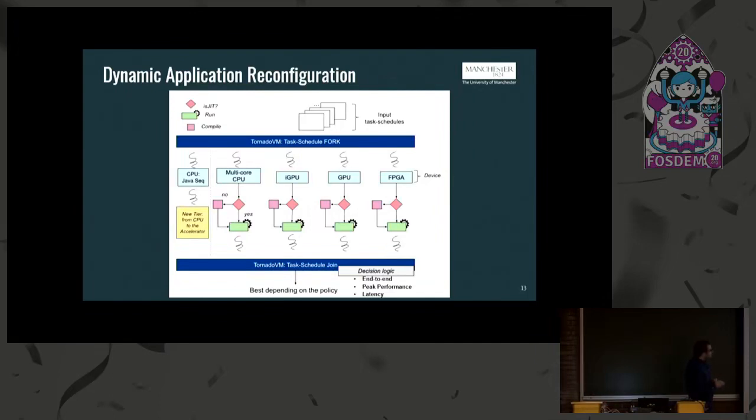At the top, we have the task schedules, which are the groups of methods to be offloaded on the hardware, to be accelerated. Then Tornado forks one thread per device. So for example, for the multi-core CPU, the integrated CPU, the external GPU, or the FPGA, including a thread for the HotSpot, which will JIT compile the code in the OpenJDK.